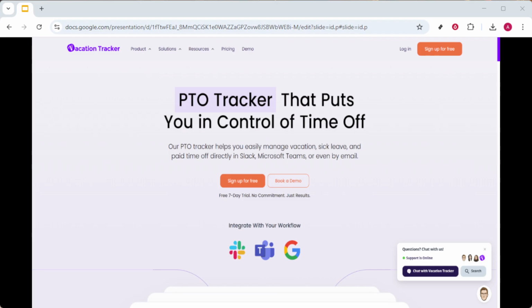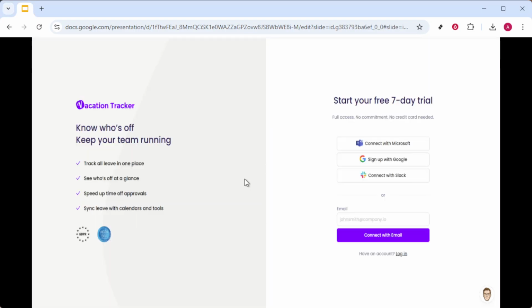First, you'll want to navigate to your preferred vacation tracker website. This site serves as a central hub for managing your time off requests and syncing them with your calendar. Once you're there, look for the option to sign up. This is typically a straightforward process, and the best part is it's free of charge. Just click on Sign Up for Free to get started.